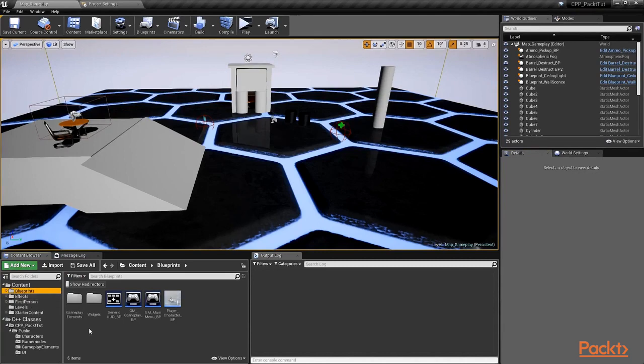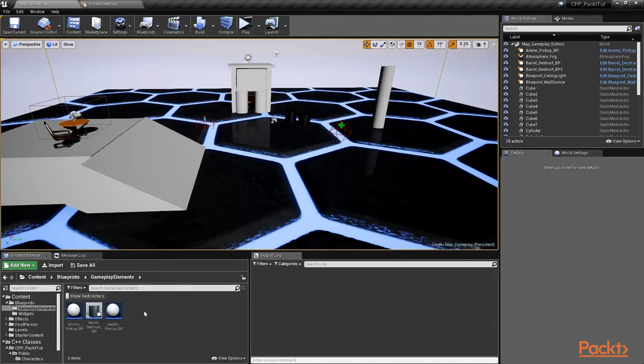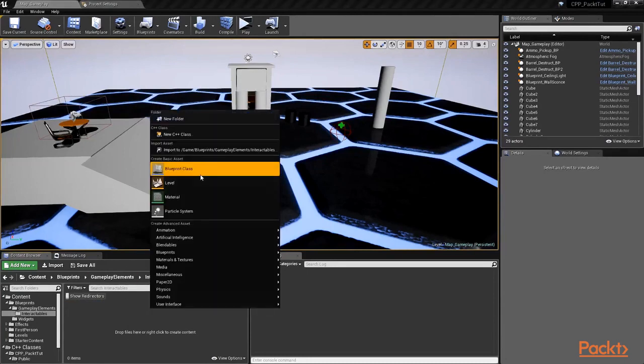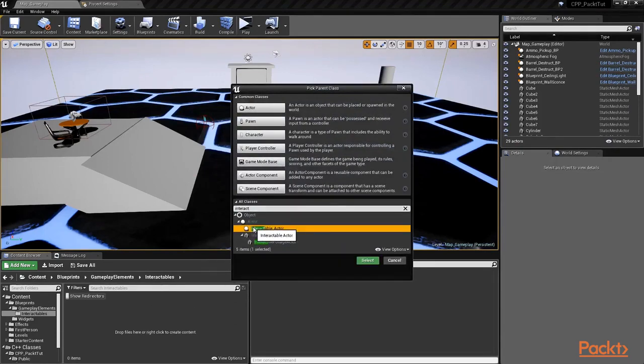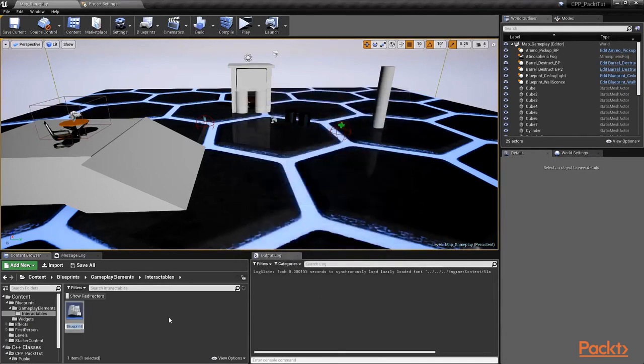Inside of our Blueprints folder, inside of our Gameplay Elements folder, we're going to add another folder and we're going to name it Interactables. Inside of here, we're going to right-click, select Blueprint Class. Inside of our search, we're going to search for the interactable actor, which is our custom actor that we created. And we're going to name this blueprint actor Door Interact BP.